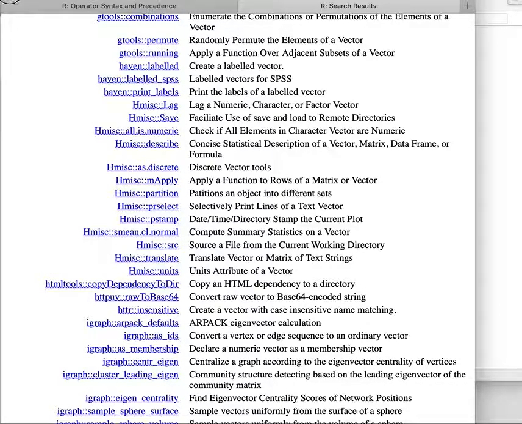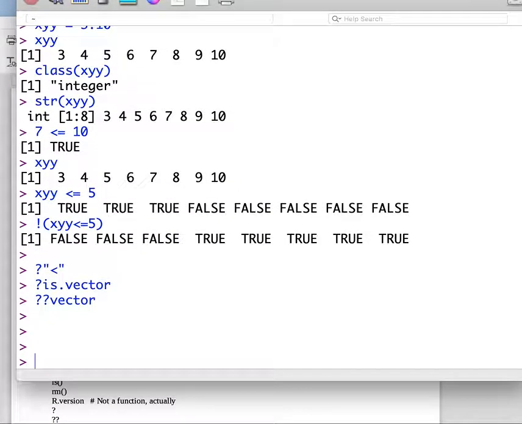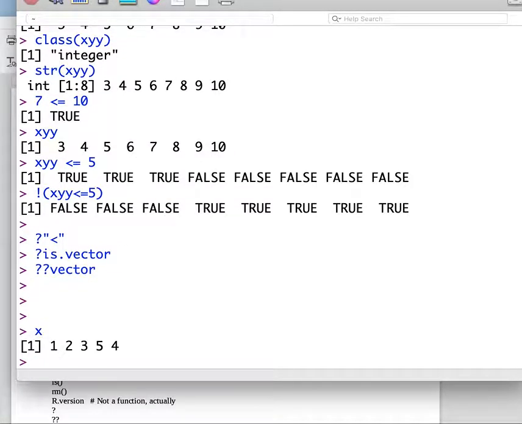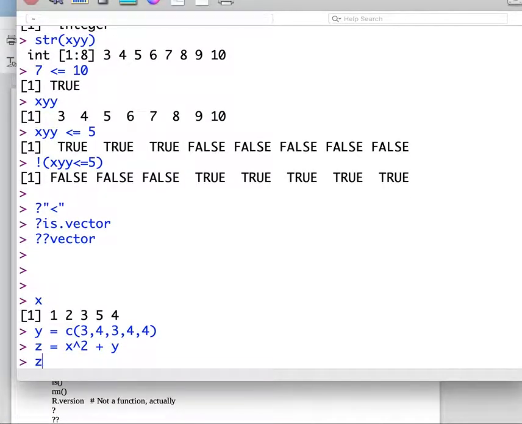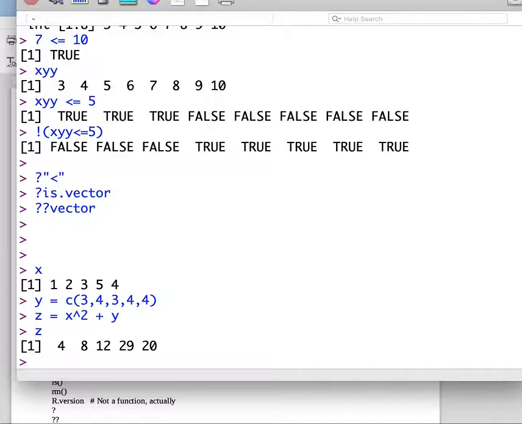Okay, so let's just do a little bit of math. So if we have two variables, x is a variable now. Let's do one called y. That's like 3, 4, 3, 4, 4, the same length. Of course, we can do all sorts of math on it. So z equals, remember, math applied to things is applied to every item in it. So I can square everything in x and add it to everything in y. Okay, there's the vector that comes out of that.